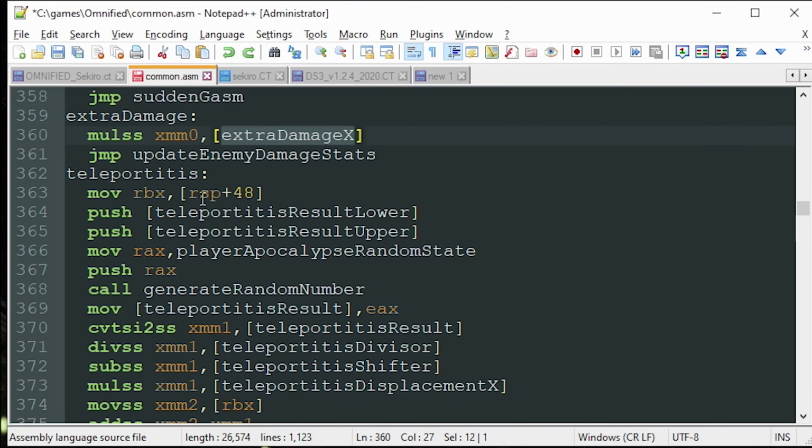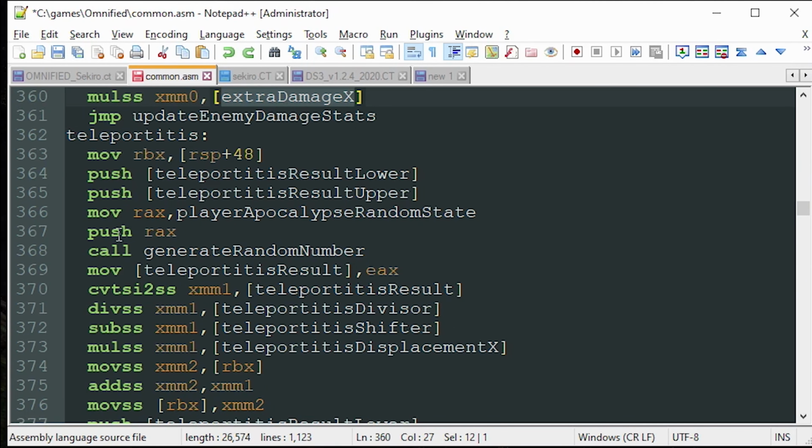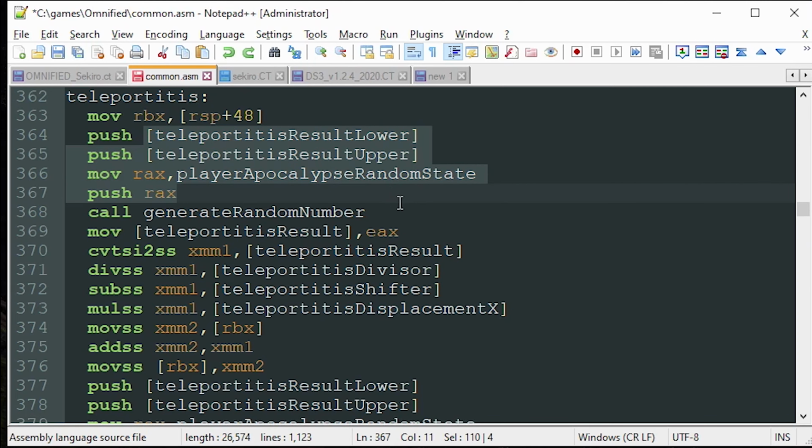Here's the teleportitis section. This is going to randomly apply a plus or minus 5 unit change to the player's X, Y, and Z axes. So we're basically going to generate 3 separate random numbers. 1 for the X, 1 for the Y, 1 for the Z. So we have to call generate random number again.